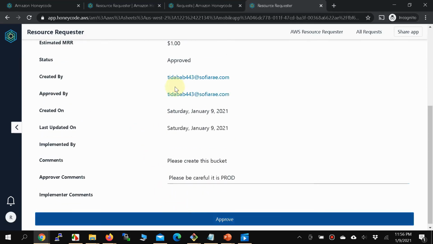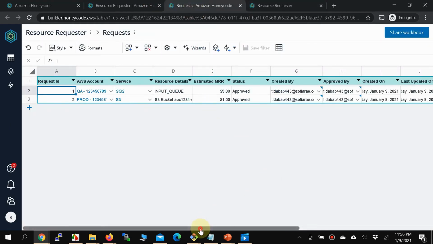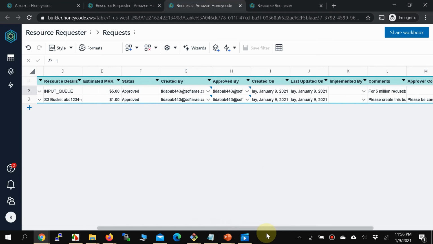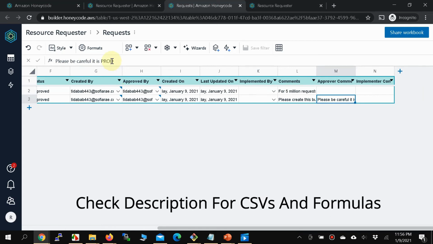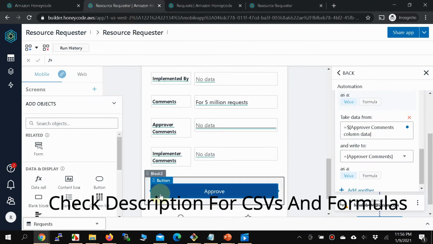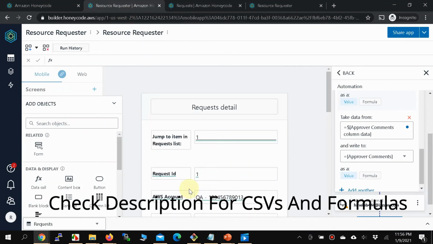So notice that same thing has happened. The status is approved, all these dates are updated, approved by is updated, and our comment hopefully is updated. So let's look at that. So in the table, notice that here is the comment, please be careful, this is production, right? Or it is production. Excellent. So pretty much done, right? The approval workflow is working.